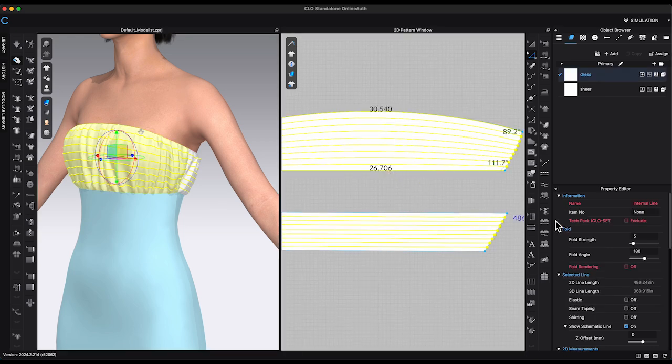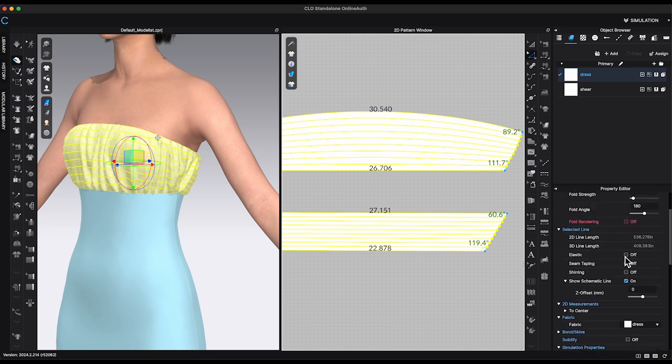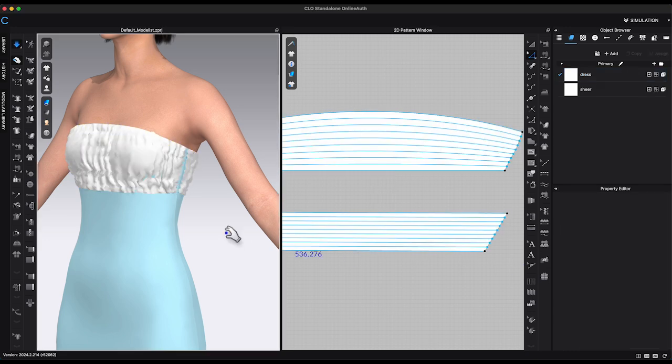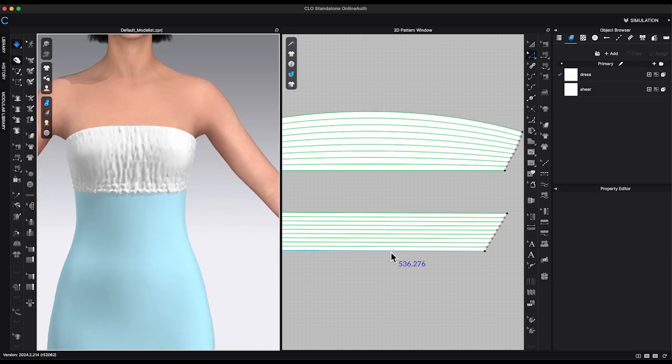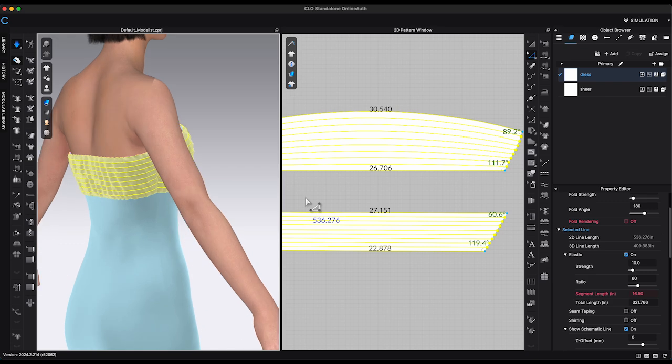When the internal lines are still highlighted as yellow, hold Shift to select top and bottom segment lines. Go to Property Editor and turn on Elastic function. Lower elastic ratio to your preference. Go to 3D window and click Simulate. Adjust the ratio after Simulate in 3D window until you get the look you want.